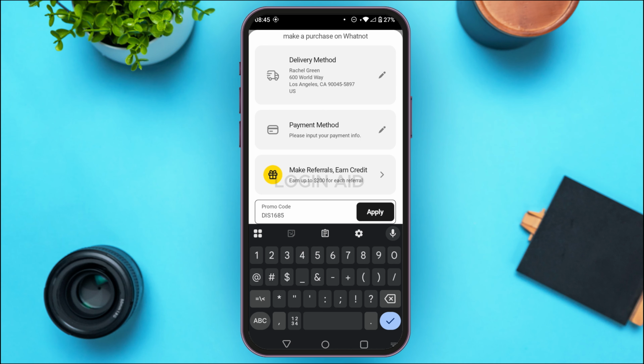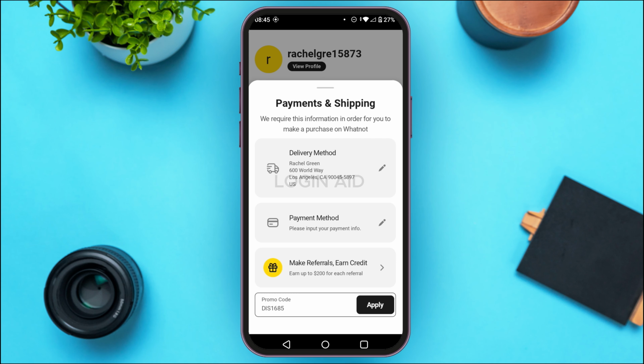Make sure to enter the correct promo code. After you do that, tap on this option apply that you can see on the screen. Now the promo code will be applied and you'll be able to get the promised discount. So that is how you apply promo code on Whatnot app.